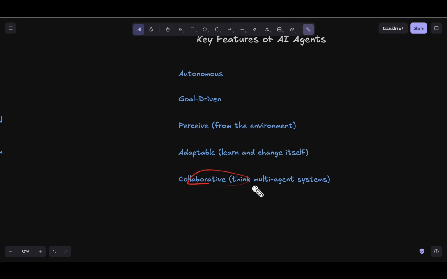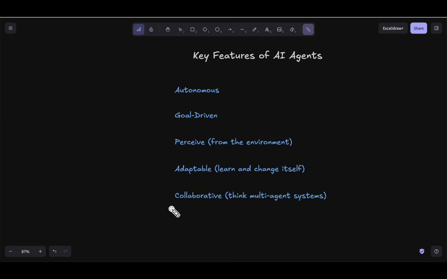And it can also be collaborative. So advanced agentic systems, like multi-agent systems, can collaborate. You can have more than one agent simply passing messages between each other and achieving a task that is quite challenging. So those are the key features of an AI agent.